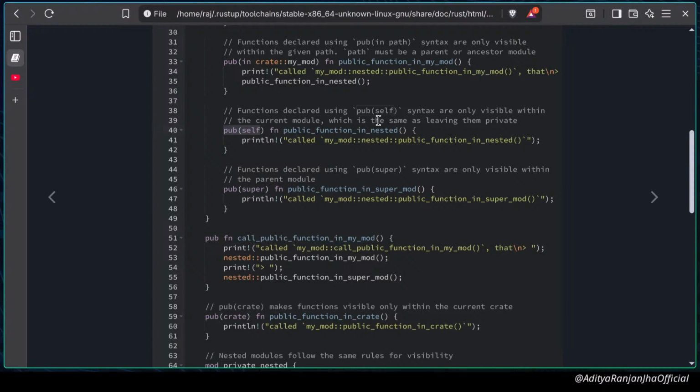So functions declared using pub self syntax are only visible within the current module, which is same as leaving them private. What? Functions declared using pub self syntax are only visible within the current module. So it will not be visible in the code that we import this module in. It will be only visible within the current module, which is the same as leaving them private. Yeah, it is. So we are creating this public function in nested, and probably this won't work because no, this will work because we are calling it over here.